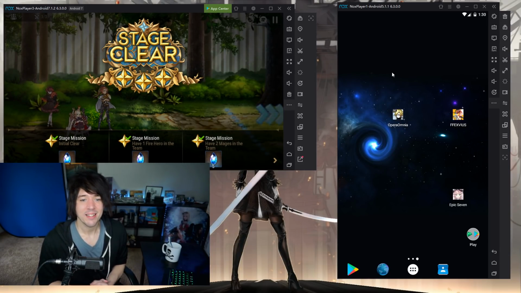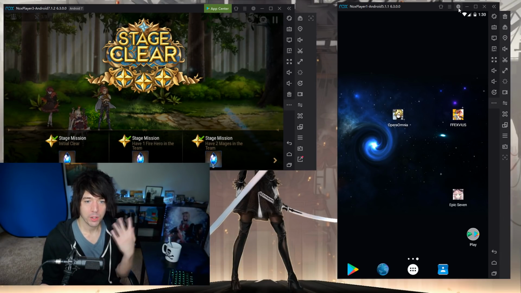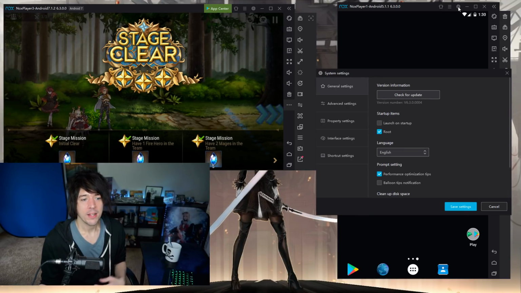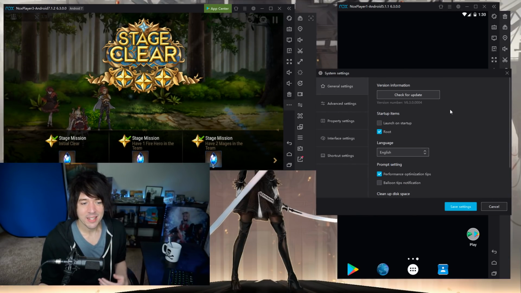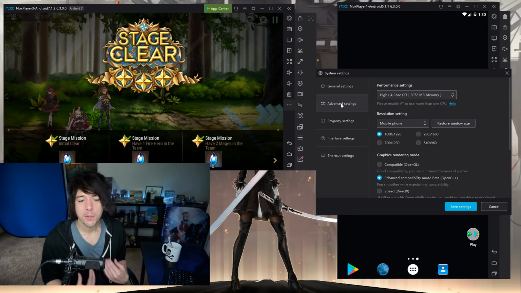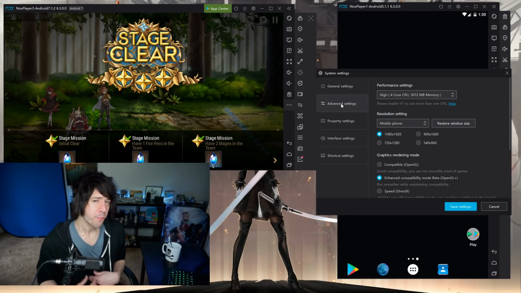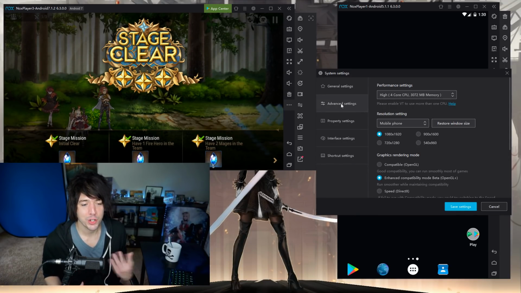Now for the Nox app system settings, we're gonna go up here to the cogwheel, click on that. It's gonna open up the system settings. Nothing in the general settings you really need, but you are going to go to the advanced settings, guys, and this is what I have it set up as. You don't need to have it as high, but this is what's worked best for me. This is what I use when I record footage for YouTube, and when I'm streaming on Twitch, this is what I use as well.